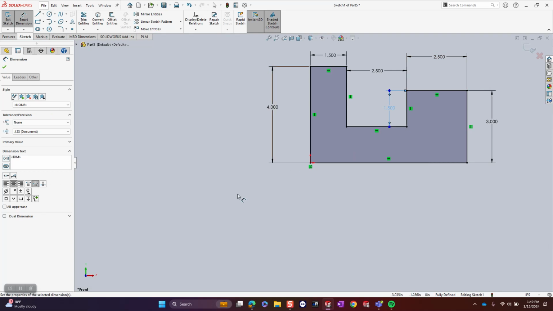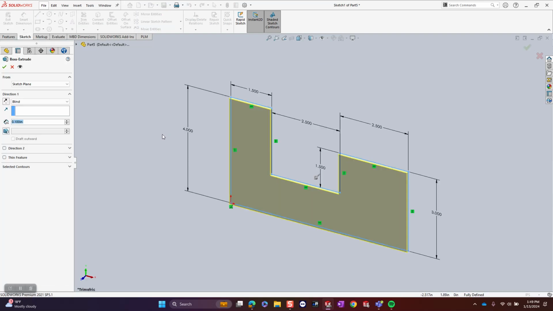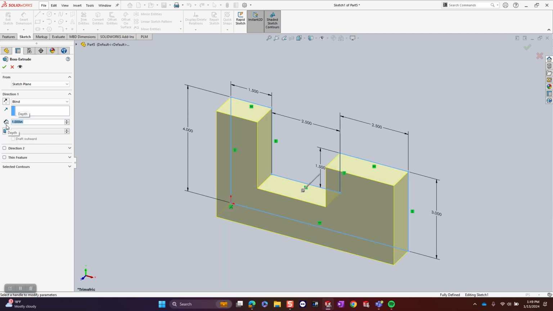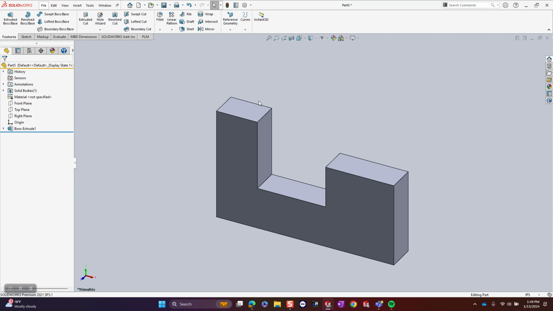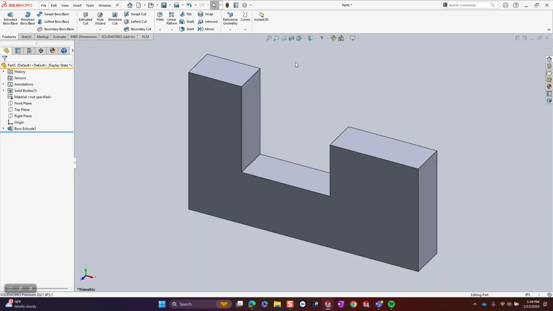Okay. So notice that all the lines are black. It's fully defined. I'm going to go ahead and hit exit sketch. So if you haven't noticed, it's the same pattern over and over. We're just kind of repeating things each time. So I'm going to type in 1 for thickness, choose my check mark, and there it is. So I've got my part done. Okay. I'll just hit the fit to get it back into the screen.